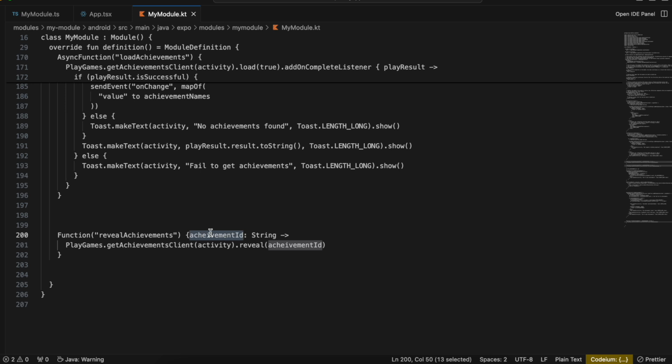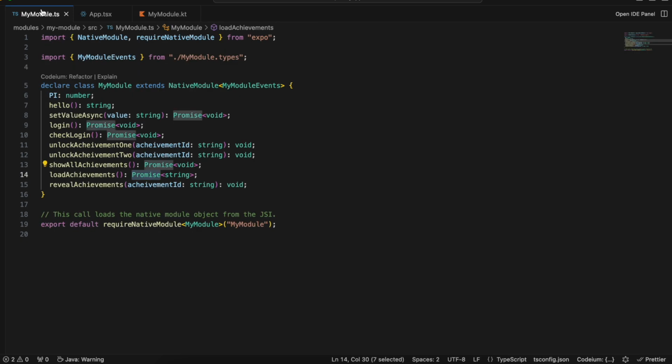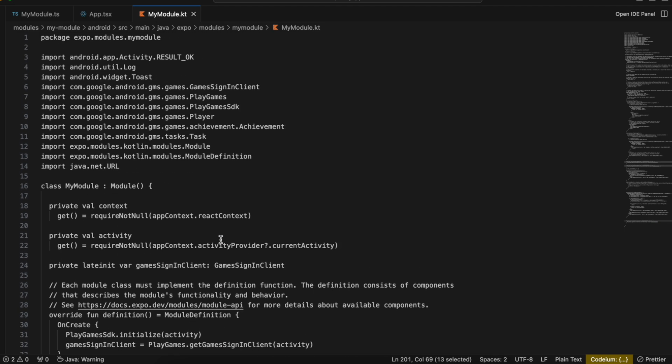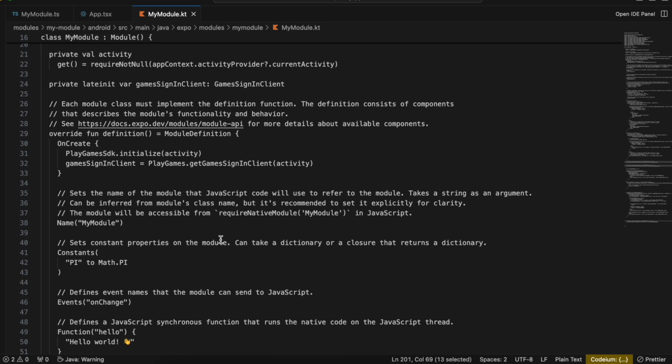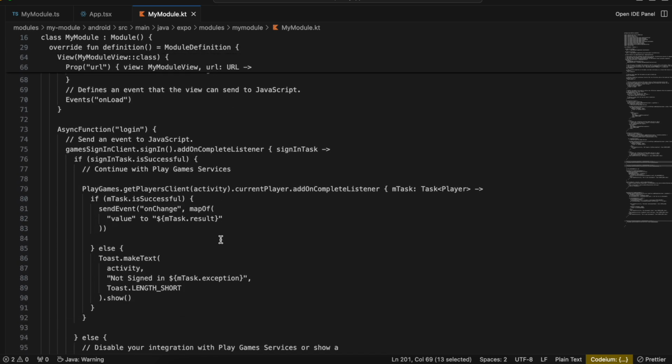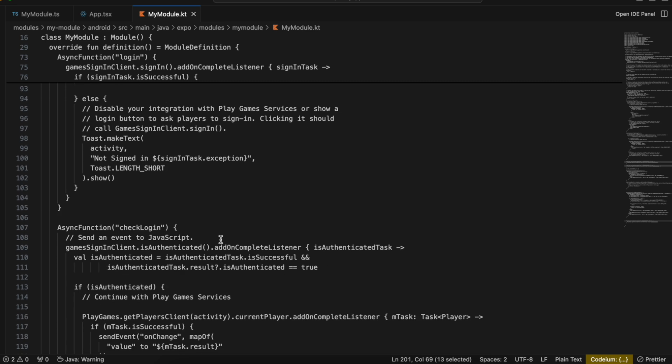Anyways, so function reveal achievements. Here is our achievement ID, and here all I'm doing is PlayGames.getAchievementsClient, pass our activity, dot reveal achievement ID. Now, like I told you, this is not really working for me. I don't know why, but if you know, do let me know in the comments. Anyways, now let me run the application. So yeah, that's it. In case you want, I can simply scroll through this file. Feel free to pause the video and copy paste whatever you feel like.